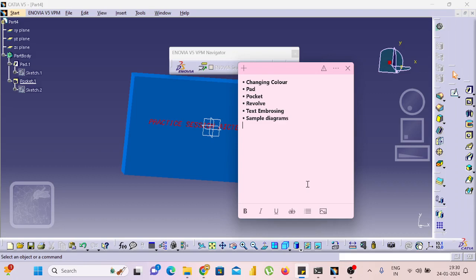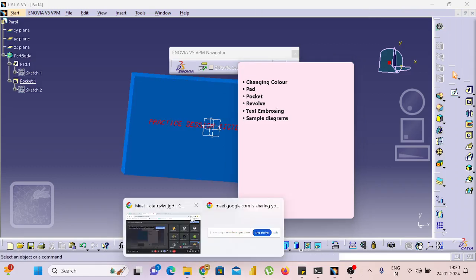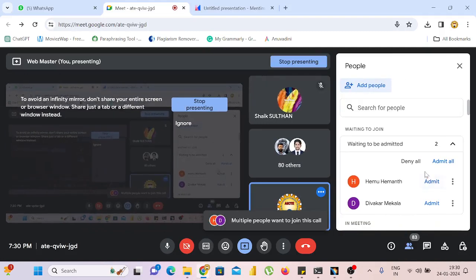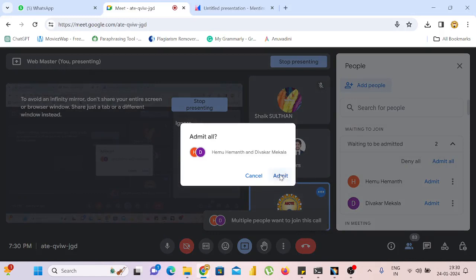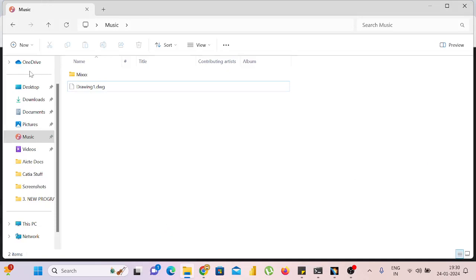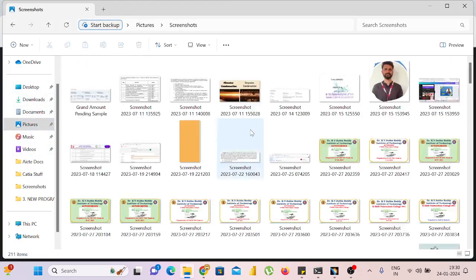Sample diagrams I will show. I will draw the diagrams live. Right. For this, I will do one thing. Admit all. Right. Today we will practice 2 diagrams. I will first show the diagrams.